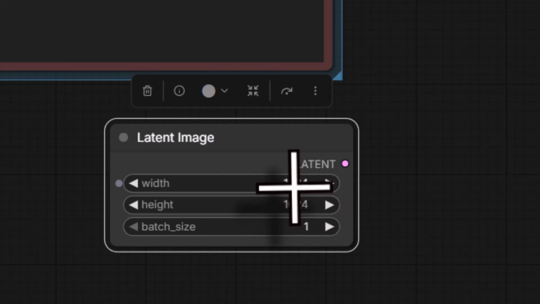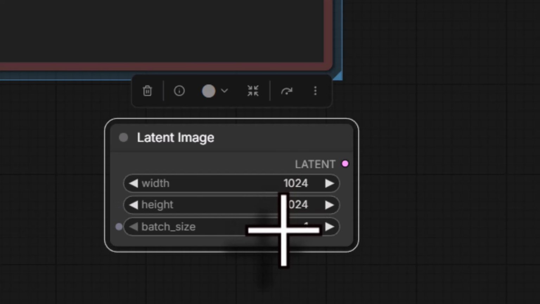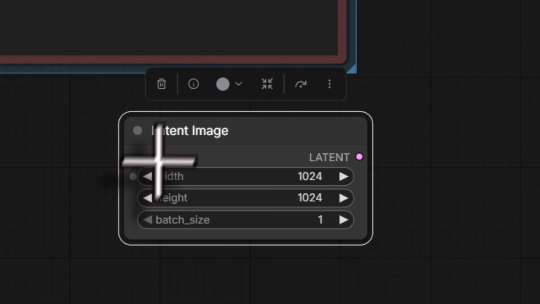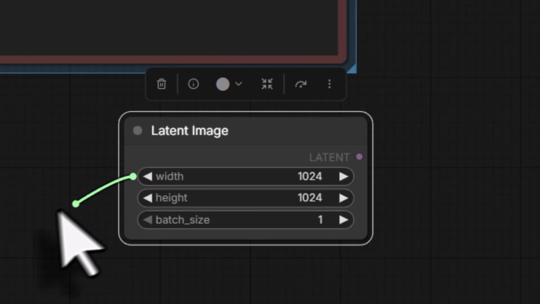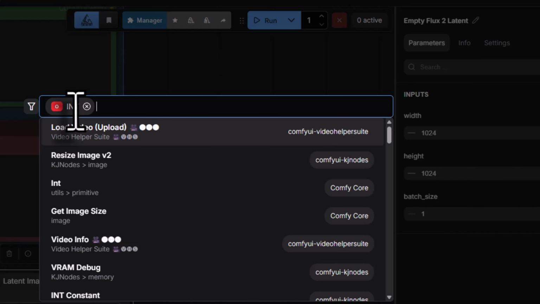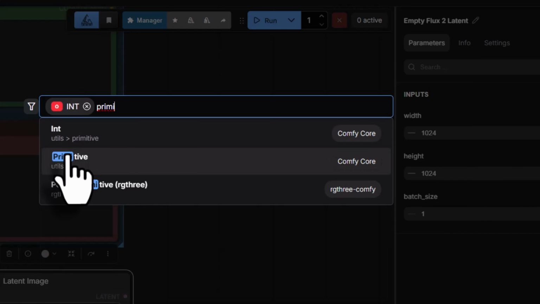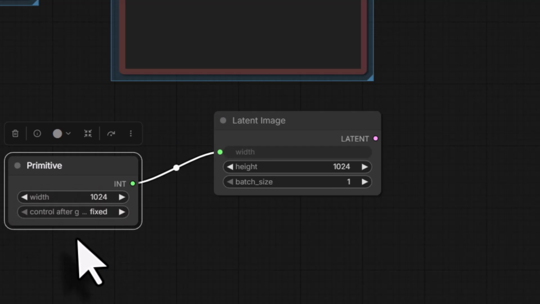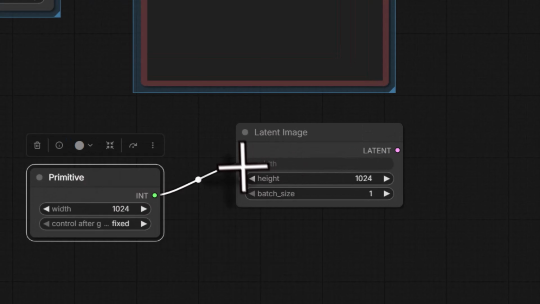I have to set its width, height and batch size. We have three parameters here. See, for latent image, you are not seeing any input here. Width, height and batch size, you see a dot on the left hand side. But if I hover the mouse on the dot on the left hand side, click and drag, you see all the nodes that can be connected to this width. It shows that this is an integer number, called a primitive. You can now see a new node is added. Width is now grayed out and we are controlling the width through this primitive.